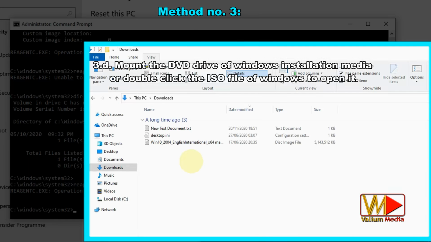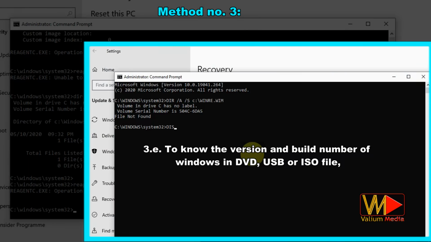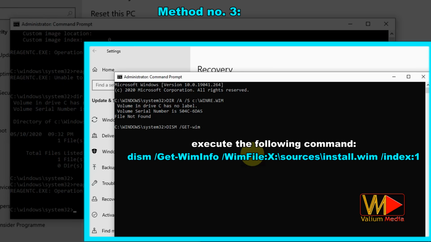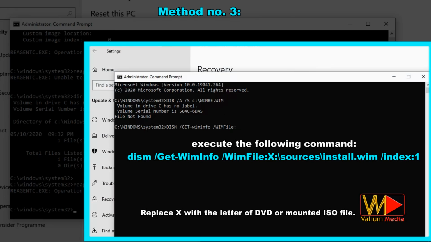Mount the DVD drive of the Windows installation media or double-click the ISO file of Windows to open it. To know the version and build number of Windows in the DVD, USB, or ISO file, execute the following command: dism /get-wiminfo /wimfile:x:\sources\install.wim /index:1. Replace X with the letter of the DVD or mounted ISO file.